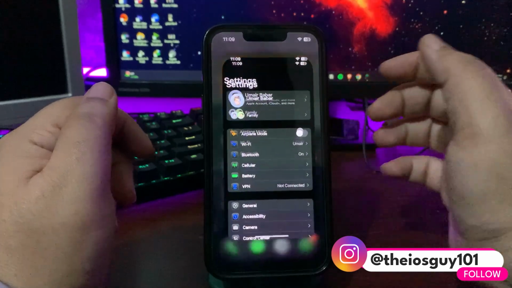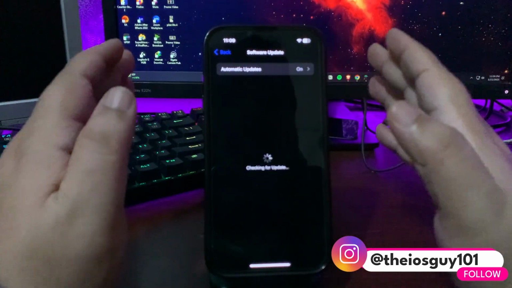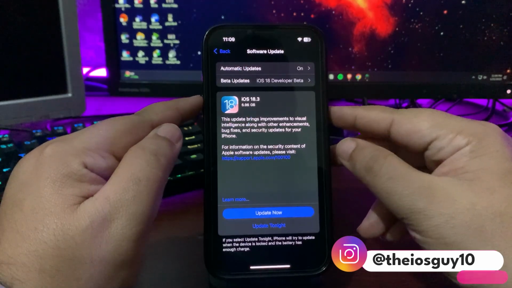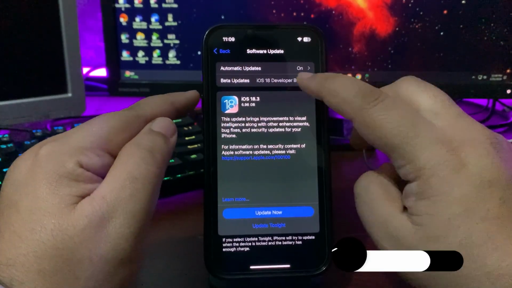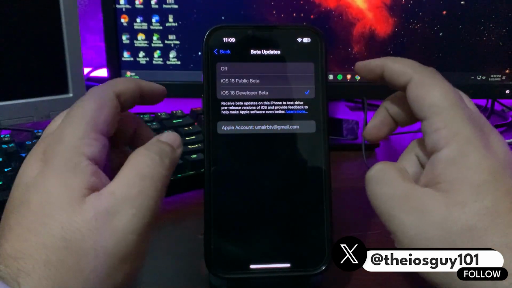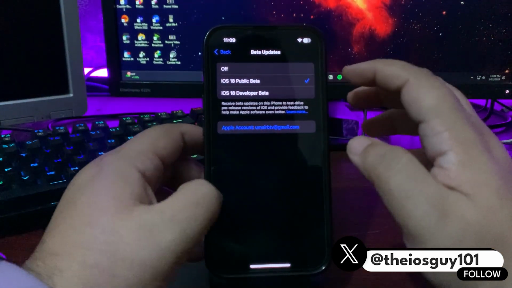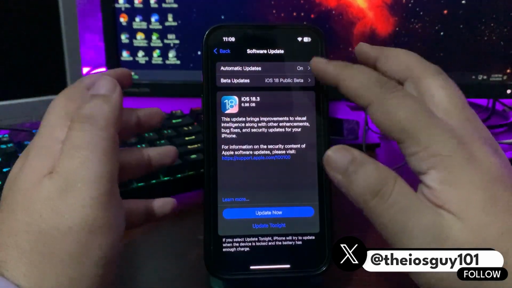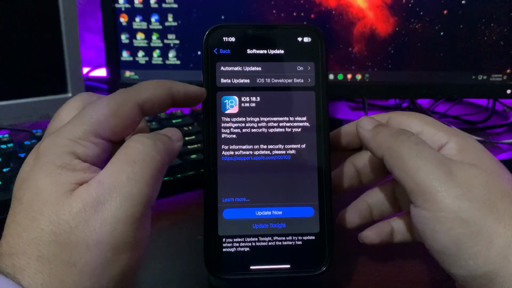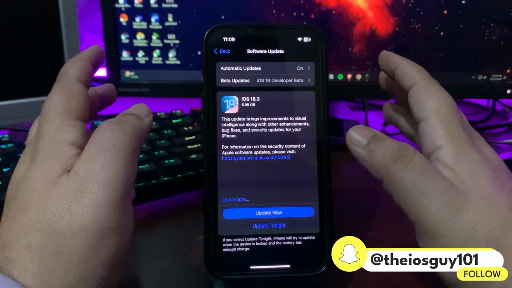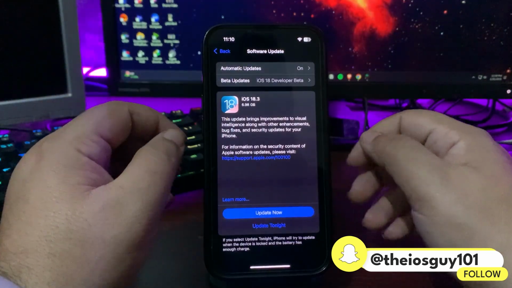First of all, go to Settings, go to General, go to Software Update. Over here, you will get the update. The update size is about 7 gigs, as you can see. And you can also go to public beta. The update is available for both profiles. As you can see, it doesn't matter if it is a public beta or a developer beta. It is available for both of them. So it is 7 gigs. It is not going to take any extra storage. It is completely going to override the iOS. So no worries about that.